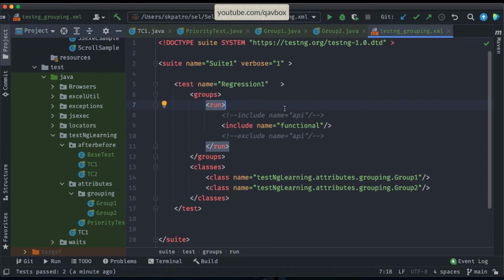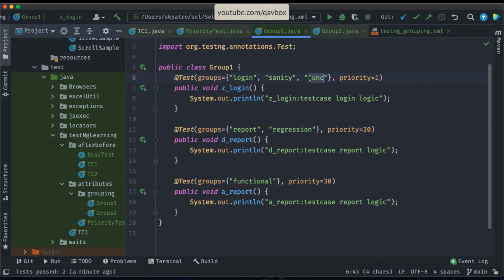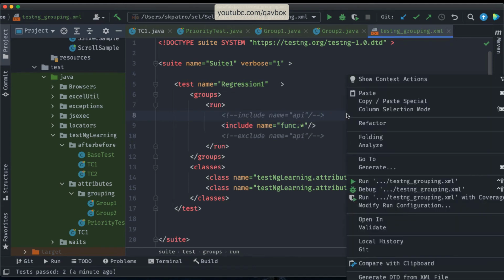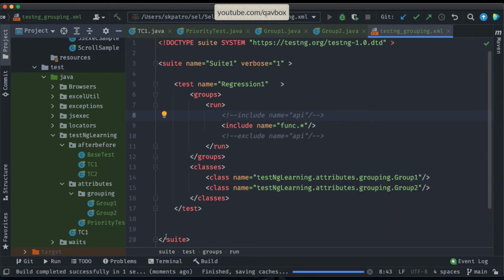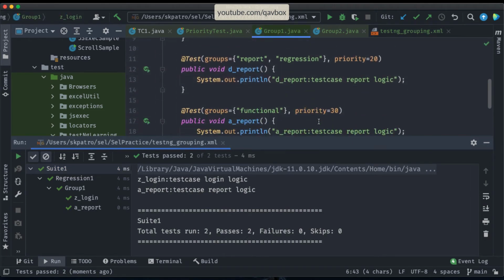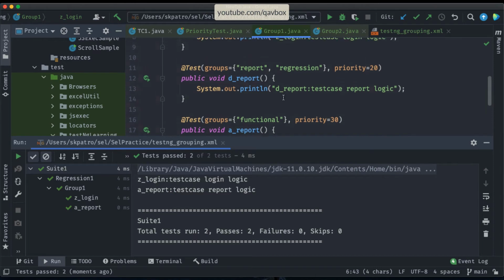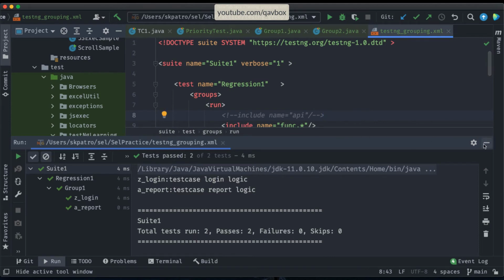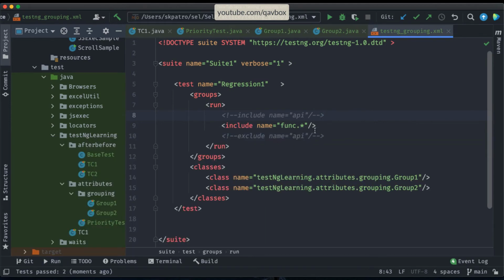And here I'll do one thing. I want to run these two test cases, this one and also this one. Now you can see there is a common func here, and func is here also, right? So what I can do here, instead of functional, I will say func dot star. So anything that is matching with func, you just execute those related test cases. Now you can see there are two test cases. Before it was just one, related only to A underscore report. But now G underscore login is also executing. So that is how you can execute the functional group by using regular expressions.